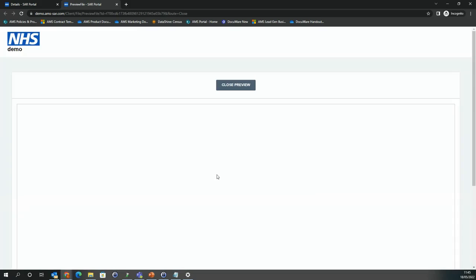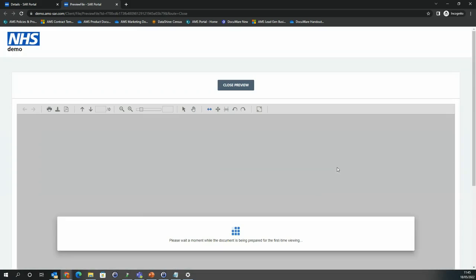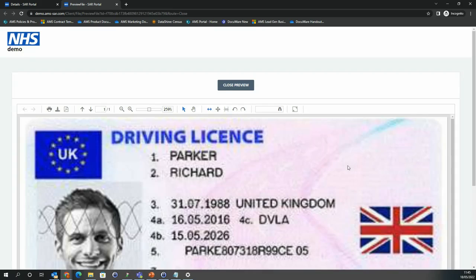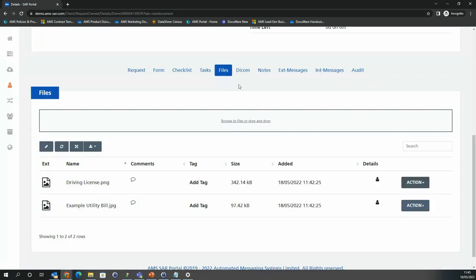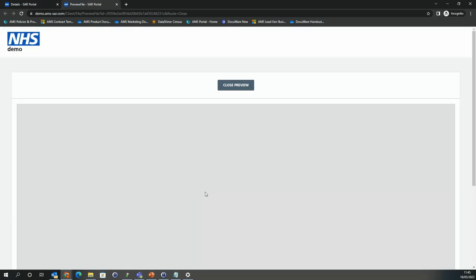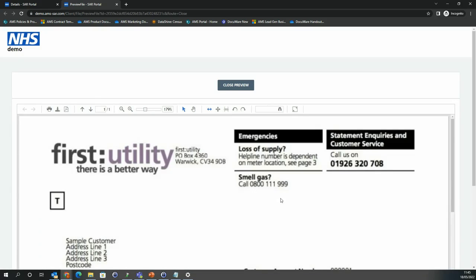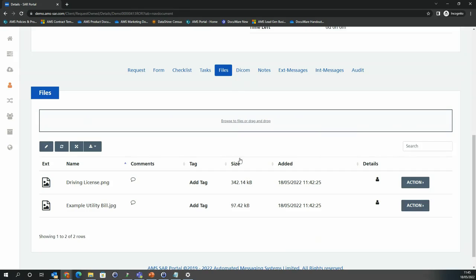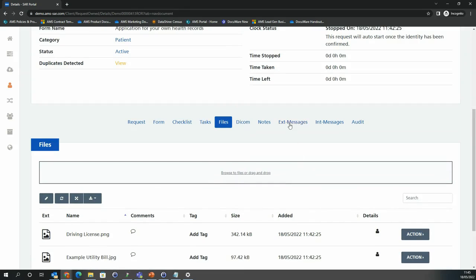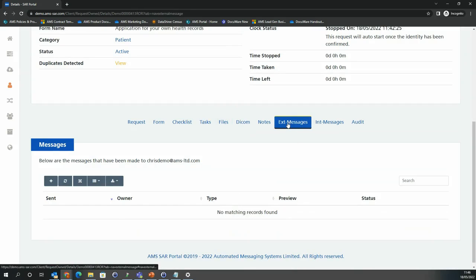Now, I can come in here and view these files that are uploaded. If I'm happy with the driving license, for example, that's great, so let's close that one. It may be that I look at the proof of address in this case, and maybe it's out of date or something, or maybe I'm just not happy with it. So before I do anything else, before I start the clock, I can go back to the requester via the external message tab and ask them to send me some more proof of address.